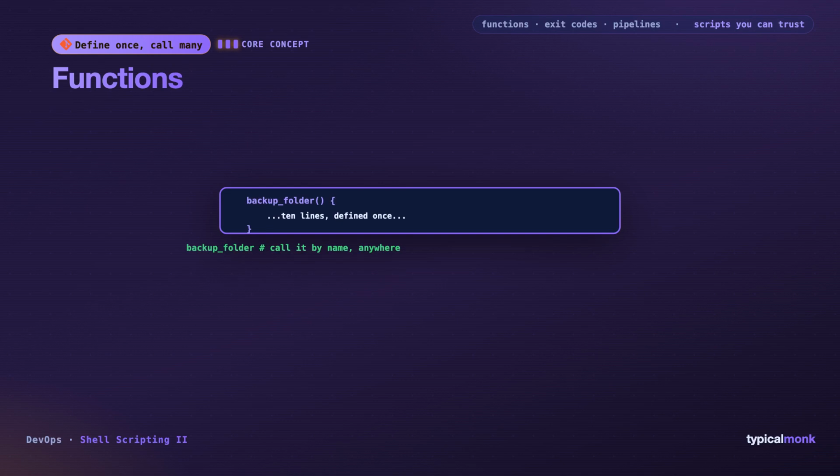The payoff is exactly what you would hope. No copy-paste, which means no drift, and you will never have 3 slightly different versions of the same logic that fall out of sync. And when you find a bug, you fix it once inside the function, and every place that calls it is fixed at a stroke. A well-named function also documents itself. Seeing check_disk_space tells you what that line does far better than 10 raw commands would.